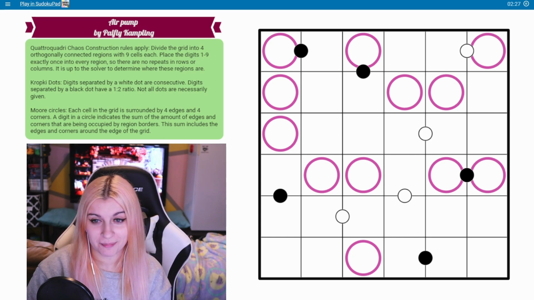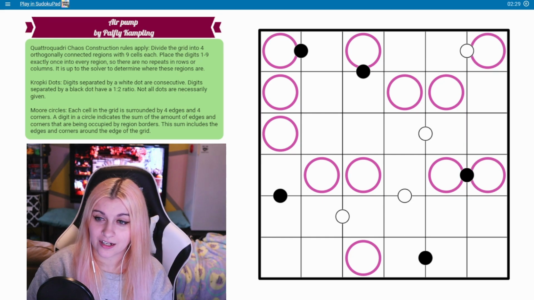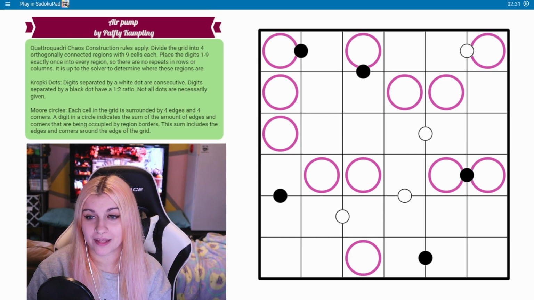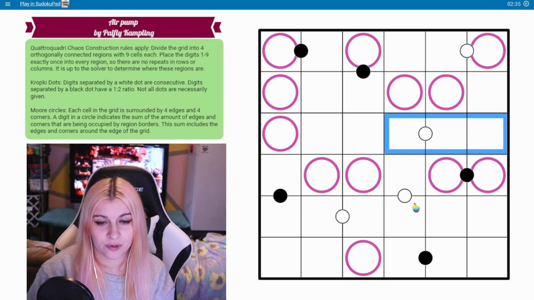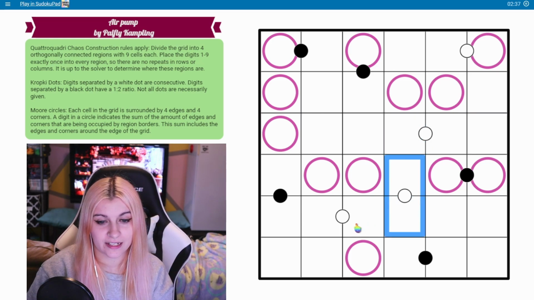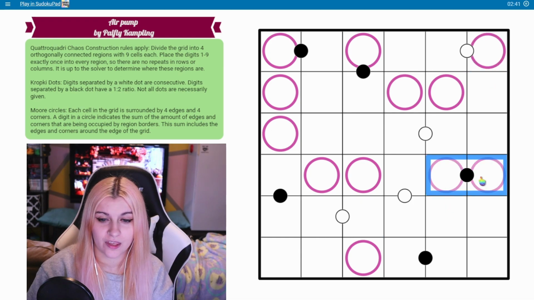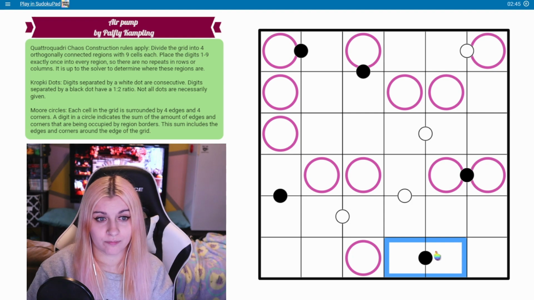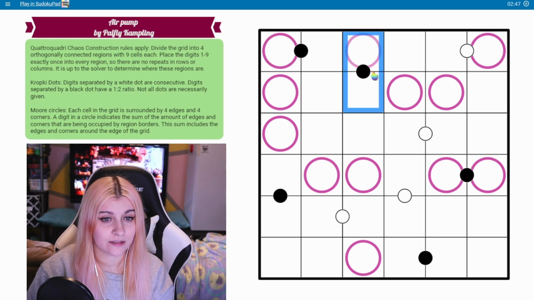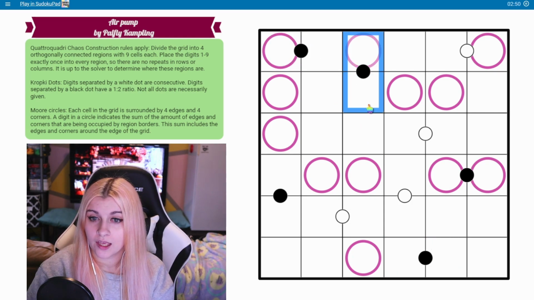We also have Kropke dots. Digits separated by a white dot are consecutive. Digits separated by a black dot have a 1-to-2 ratio. Not all dots are necessarily given, so we're pros at these, right? These two are going to be consecutive. These two will be consecutive. These two will be consecutive. These two will be consecutive. 1-to-2 ratio is fun. A 1-2, 2-4, 3-6, 4-8. We have some options there.